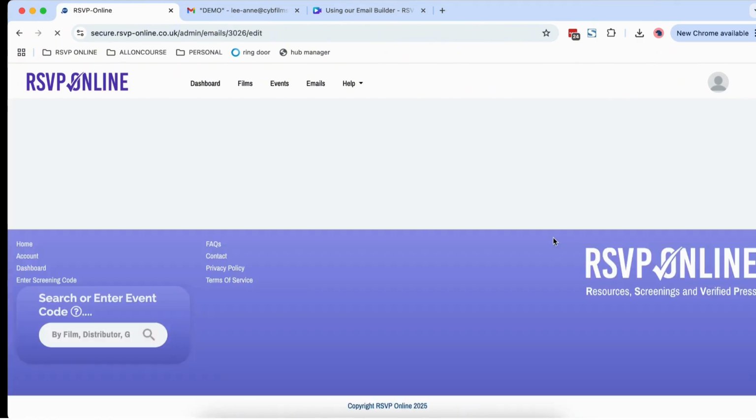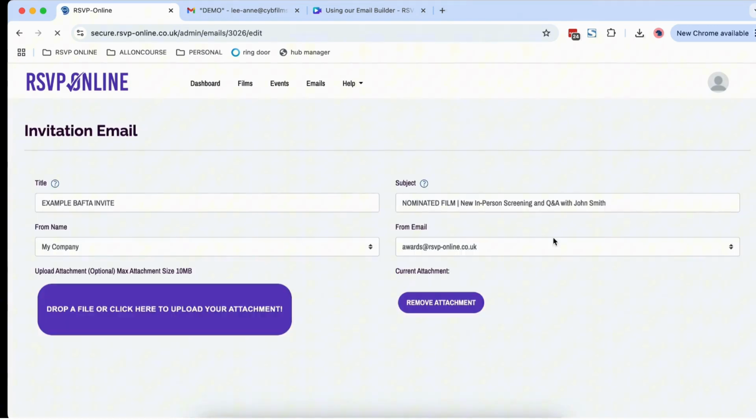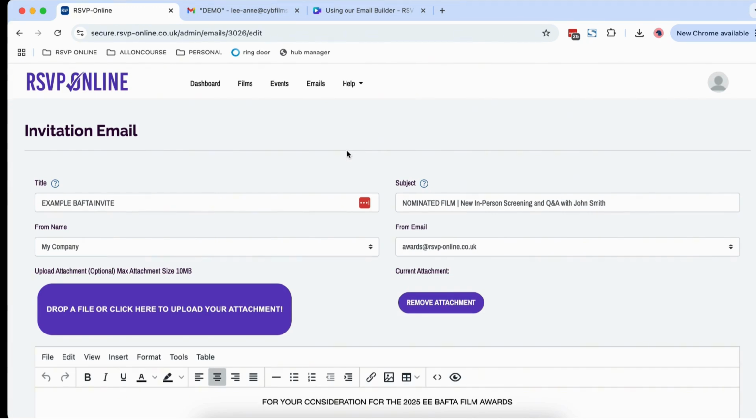Now, once the email builder has opened, you'll be able to see up the top here that you need to fill in a few details first before we get onto the really fun part. The first part you'll need to fill in is your email title. Now, this is what appears on your email dashboard. It's something that only you and other members of your team will see. So you can make this reference whatever you want, really.